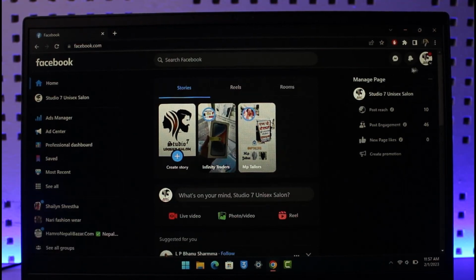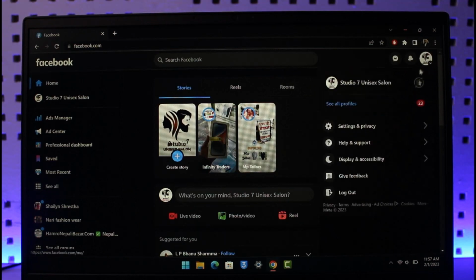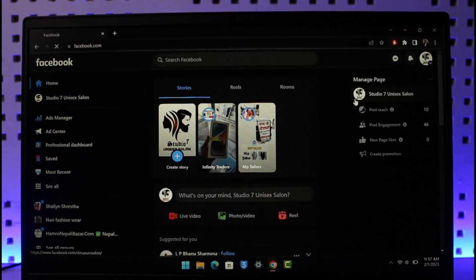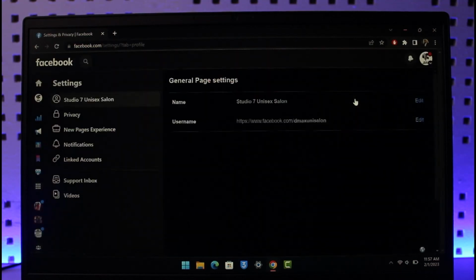Again, what we want to do is just click on the profile icon on the top, but this time we want to go to settings and privacy, and then go to settings. And once you go to settings and privacy and settings, you'll come to this page where on the left hand side you'll find the option called new pages experience.